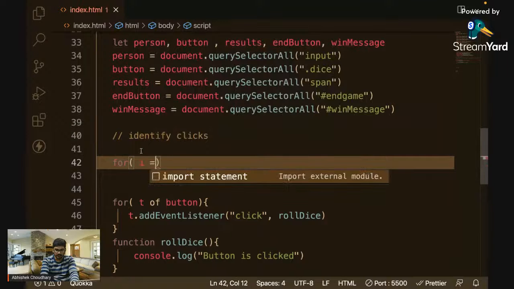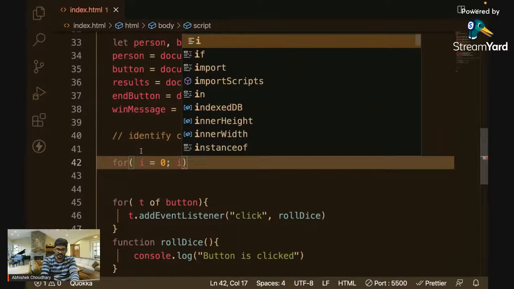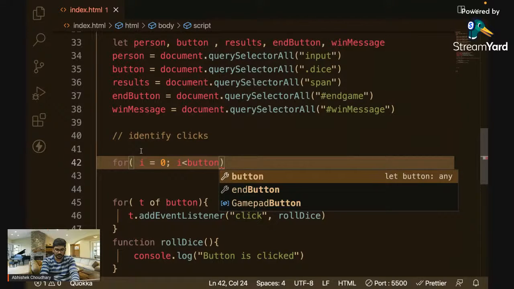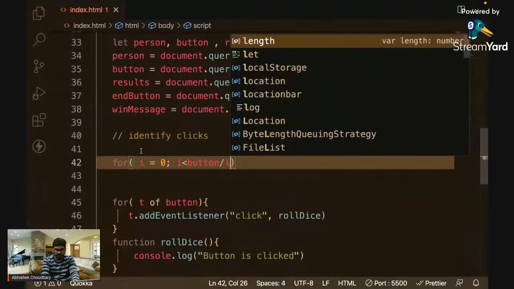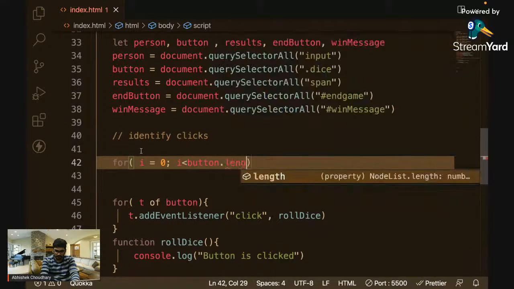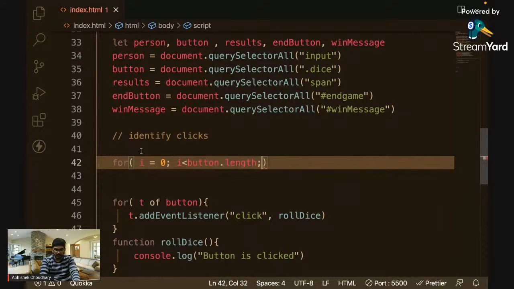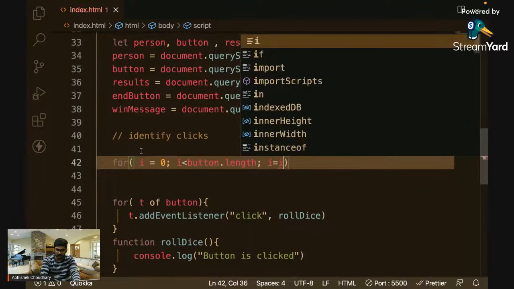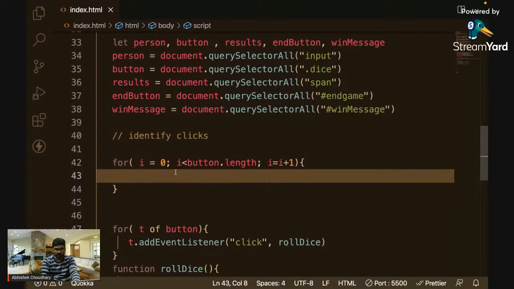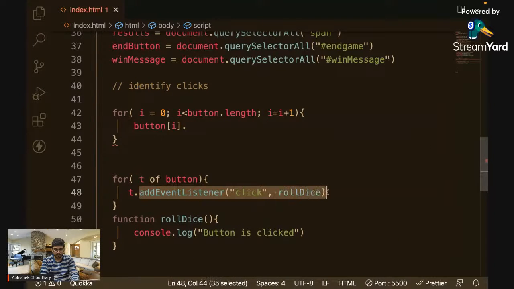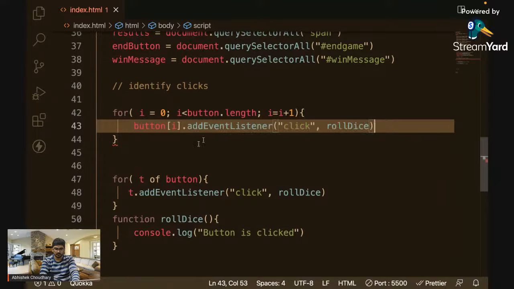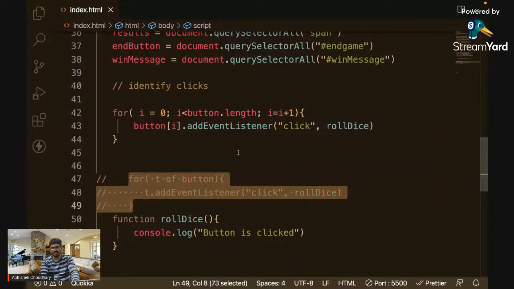For i is equal to 0, then you write i is less than button dot length, then i plus plus, or i is equal to i plus 1. Perfect. I think all of you are comfortable with that syntax, so let's go with that one. Button i dot, let's copy it. Both these syntaxes are allowed in JavaScript.